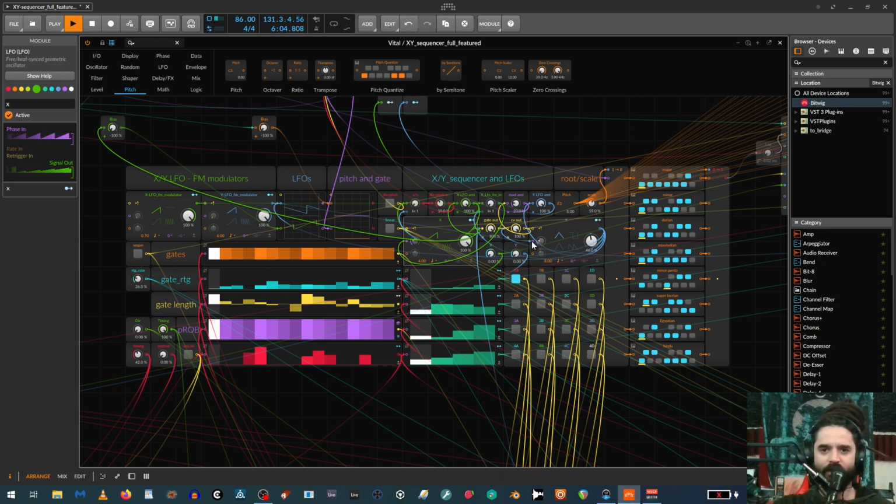and then I have these LFOs with FMing. So you get interesting stuff when you FM LFOs from other LFOs. You see, it's more interesting. All right, and then another option that I have with this sequencer.